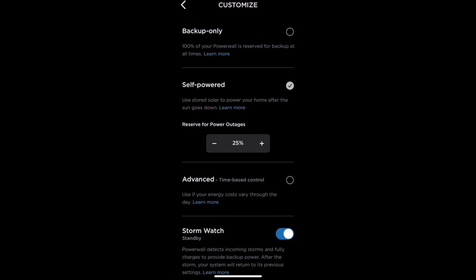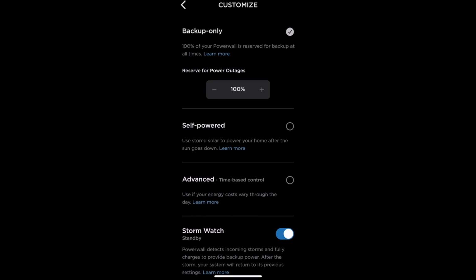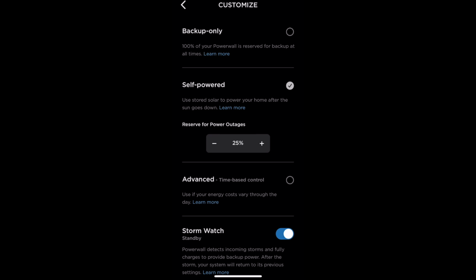And then customize. This is probably the most important part of the app that you'll set and forget for the most part. This allows your system to operate exactly how you want it to. So on the top, backup only. If you wanted to preserve all the power in your Powerwalls to be used only in the event that you lose power, you'd click that setting up top. This is good in areas where you're frequently losing power, certainly not here in Central Florida, so we operate off the second mode, which is self-powered.